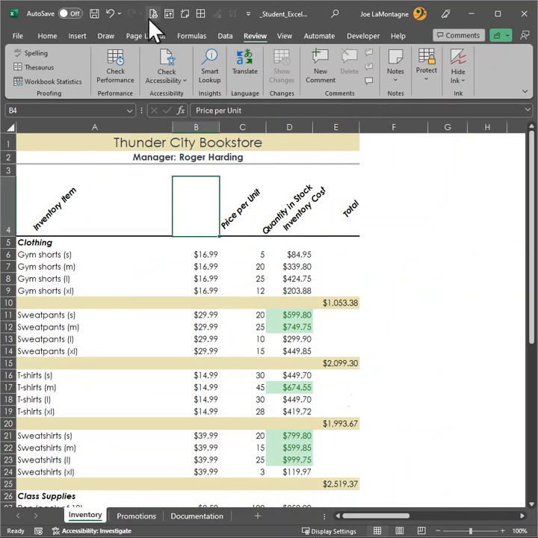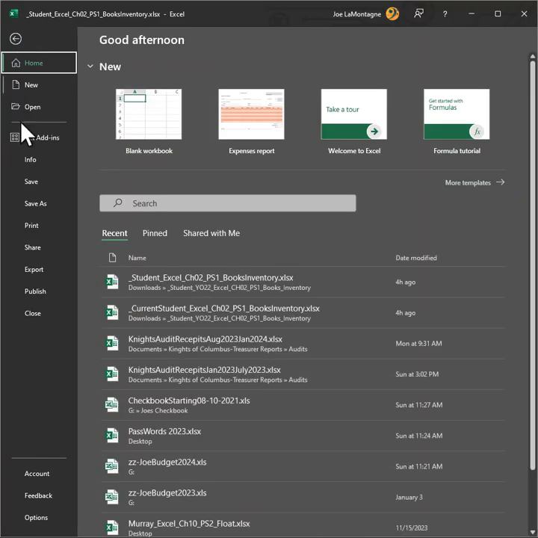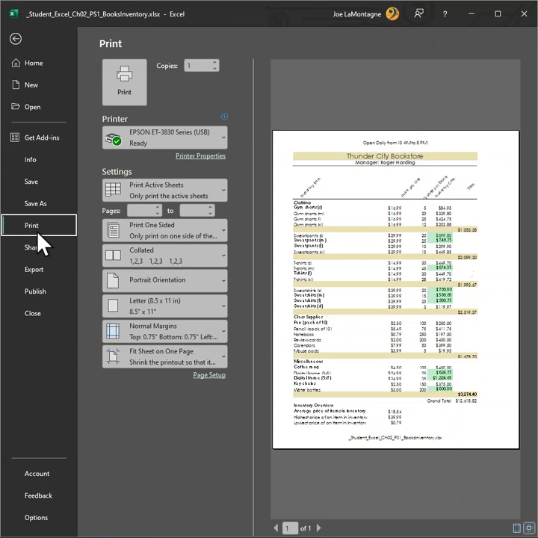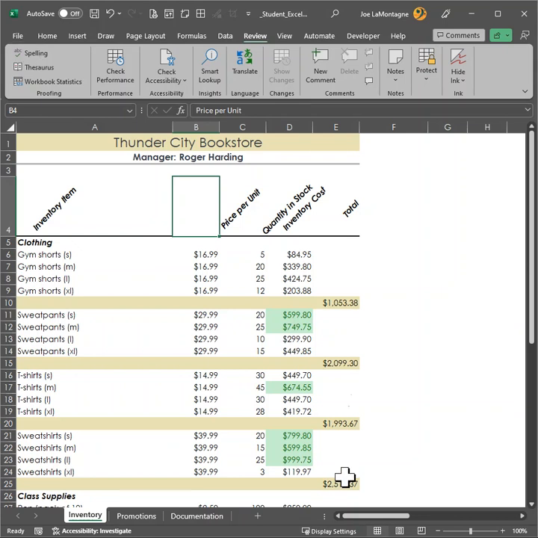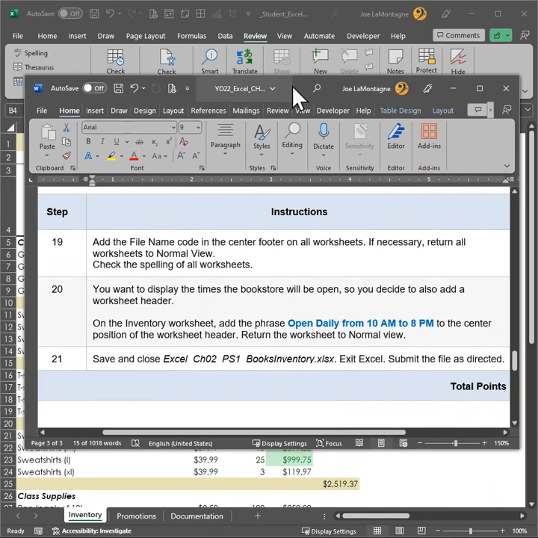So if I were to just click file and print, it'll show you your header and your footer. Get back. And that is all the steps for the practice. And I will stop that just under 15 minutes.